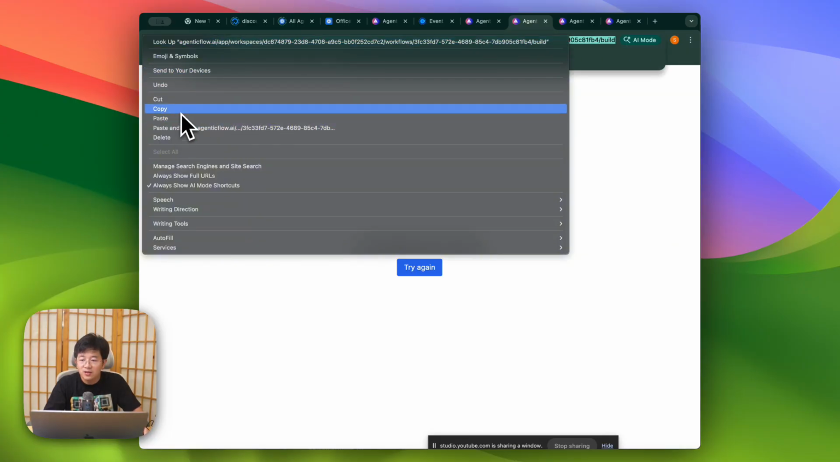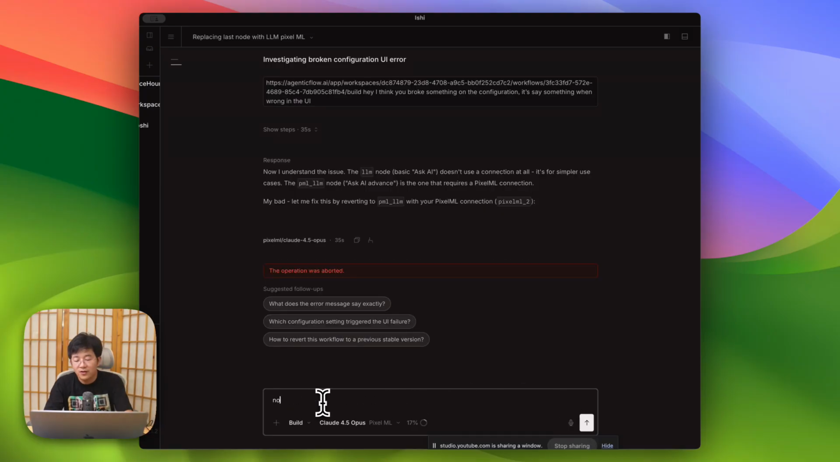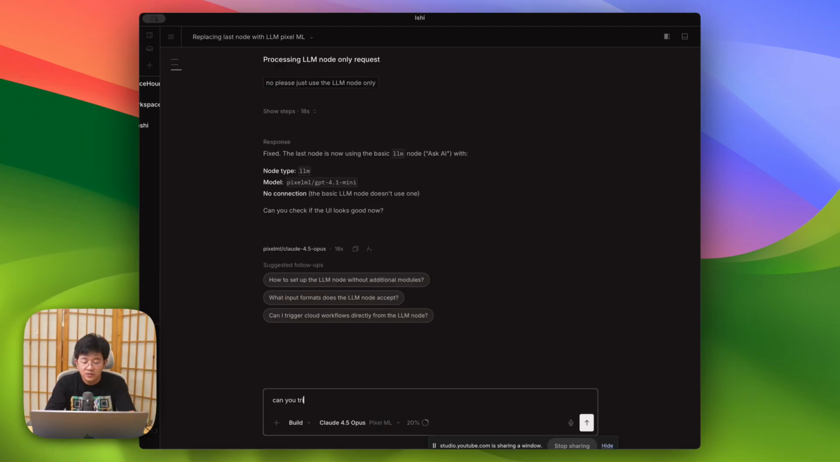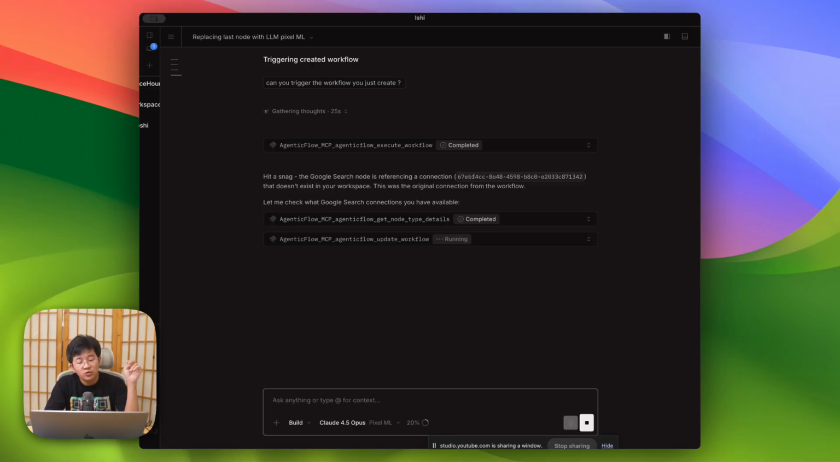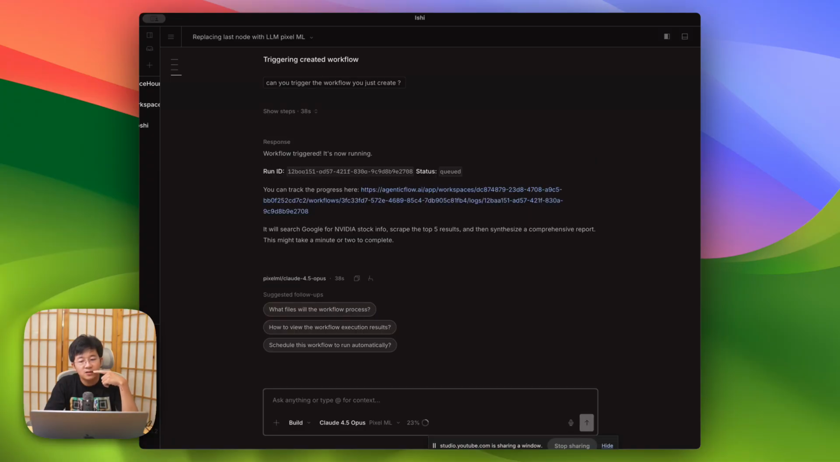I will copy this one again and come back to Ishi. I will stop him in the middle and say: no, please just use the Ask AI node only. Okay, can you trigger the workflow you just created? Because I was using a connection that I removed before, that means the workflow needs to be updated again. And right now, it added it back on the workflow. The connection has been fixed.